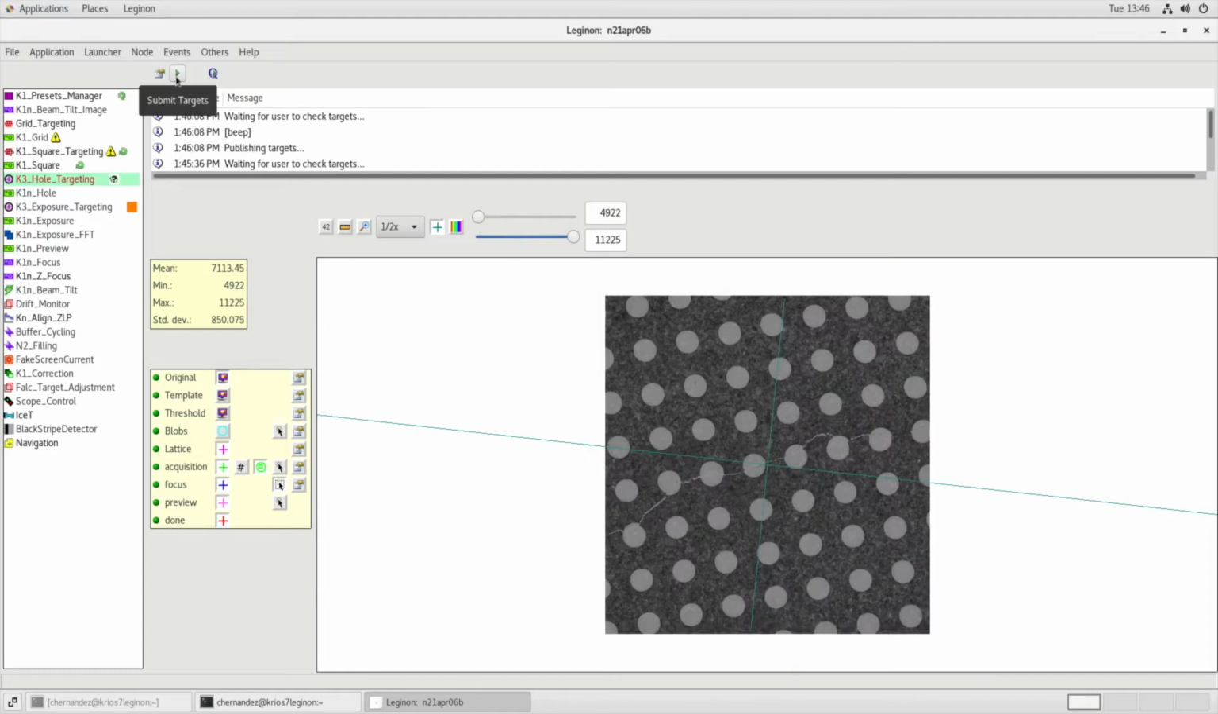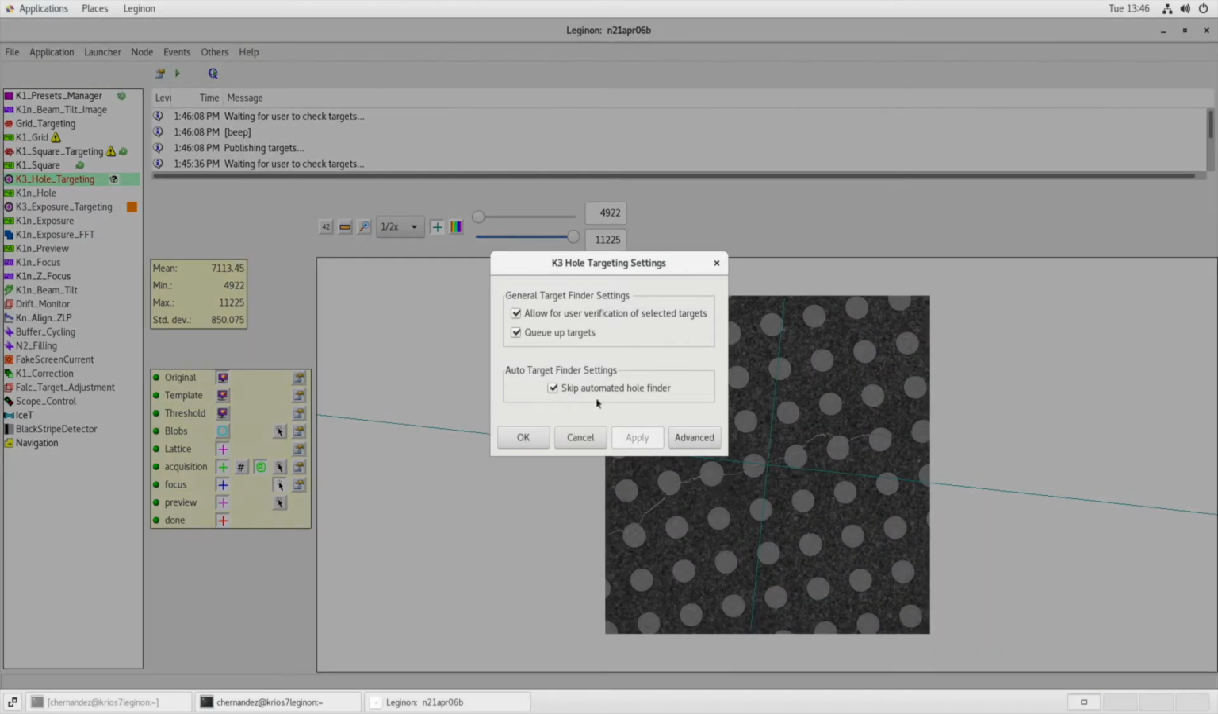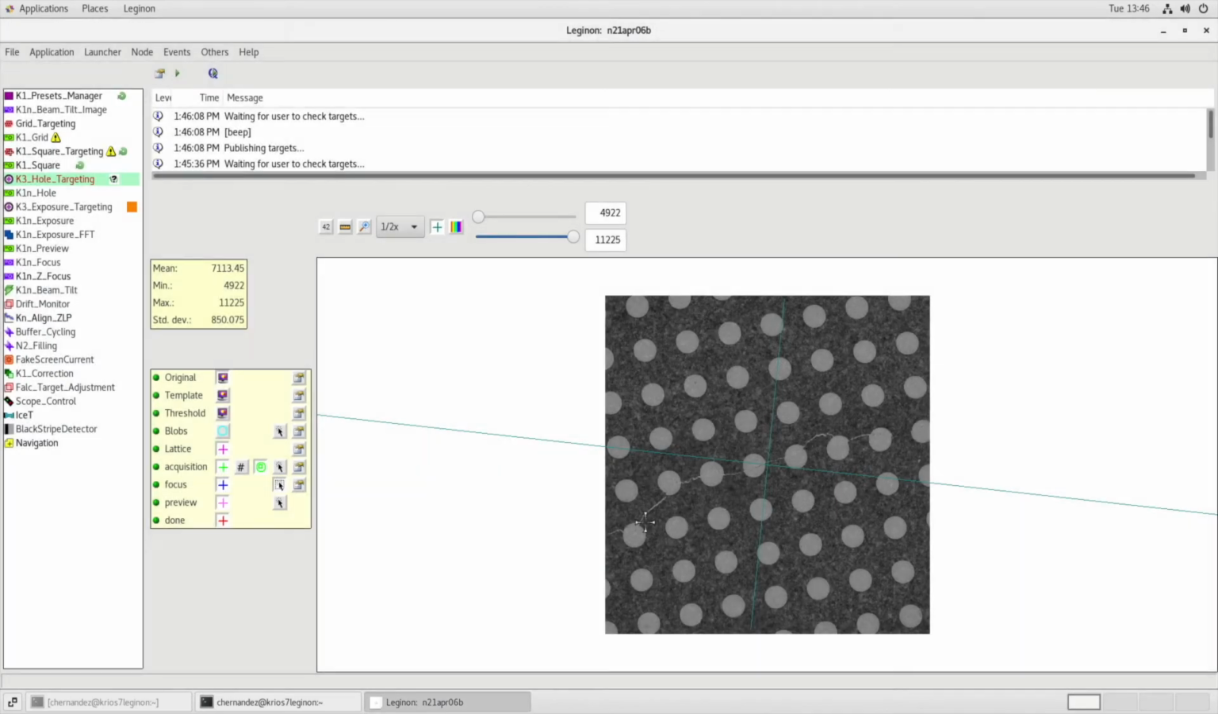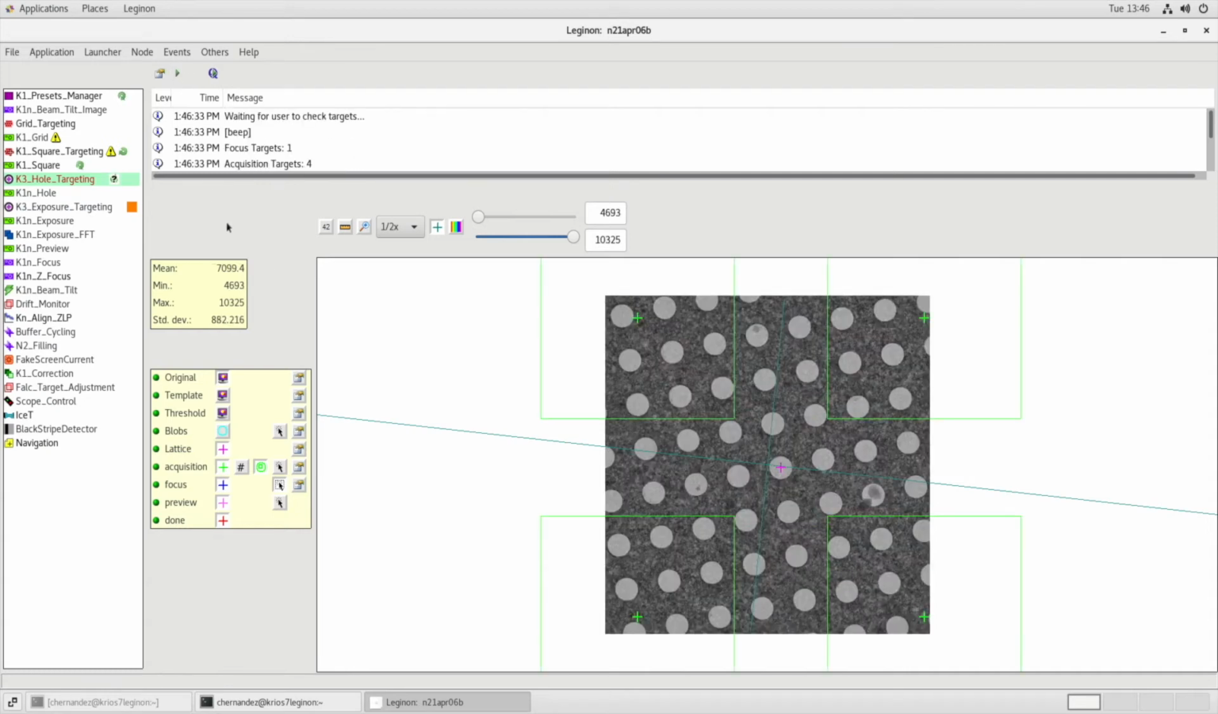For our next hole, let's go to Settings. Let's toggle off the Skip Automated Hole Finder, apply, OK. I don't want to image on this whole mag image, so we're just going to press play with no targets on here. To remove the auto targets, let's Control-Shift-right click.